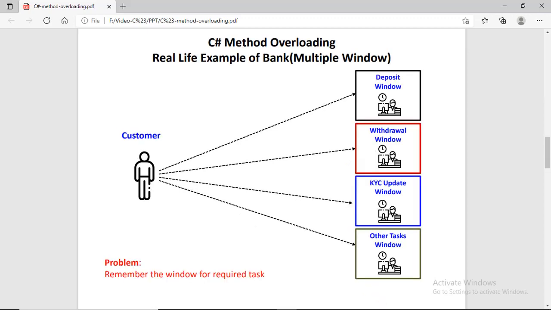Now we check method overloading in C Sharp, and we have an example of a bank. You go to the bank for a purpose. The purpose could be depositing money, withdrawal of money, KYC update, or any other task. And the bank has multiple windows for multiple purposes. So every time you go to the bank, you have to remember which window is for which purpose. So this is the drawback of this system.